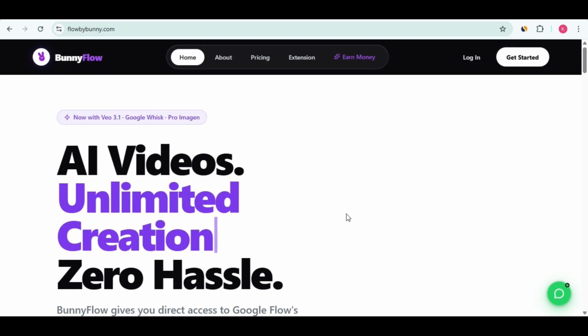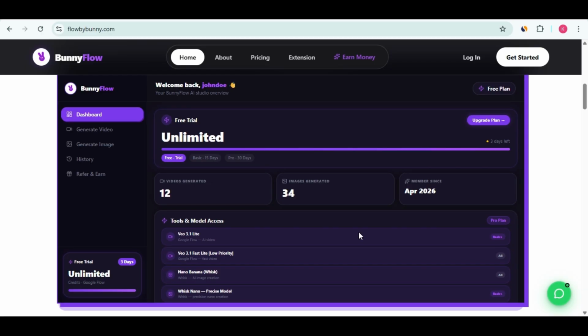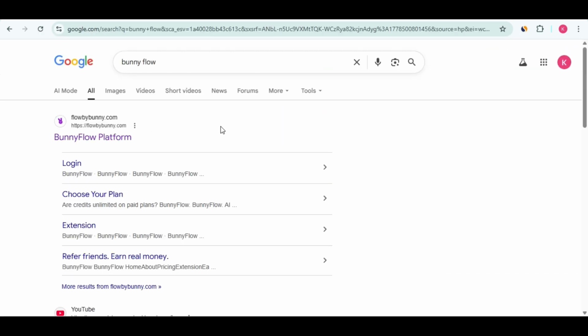Google VEO 3 is 100% free from here to create unlimited AI videos. Let's see how to get access. First, search on Google for Bunny Flow, then visit flowbybunny.com.